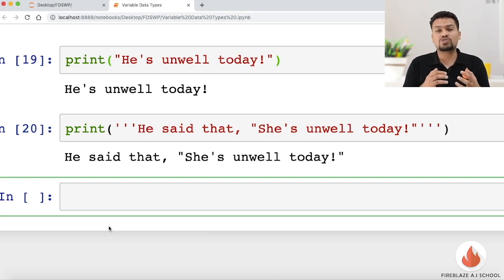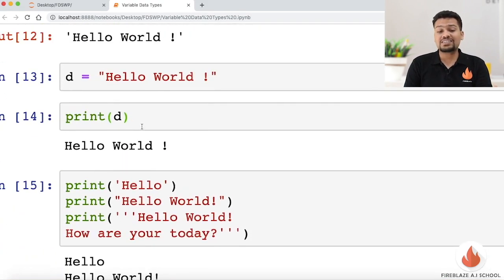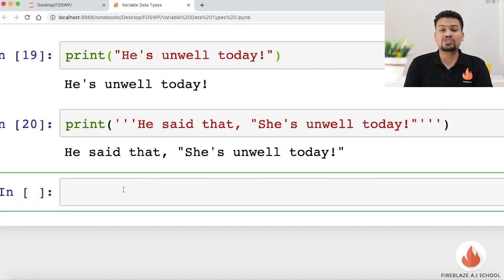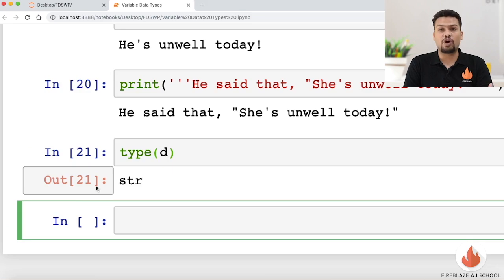Now this was all about strings. Now let us try to understand what the data type of this particular thing was. If we want to check the data type of the string, you can simply write type of D. You'll get str. This means it is in a string format.